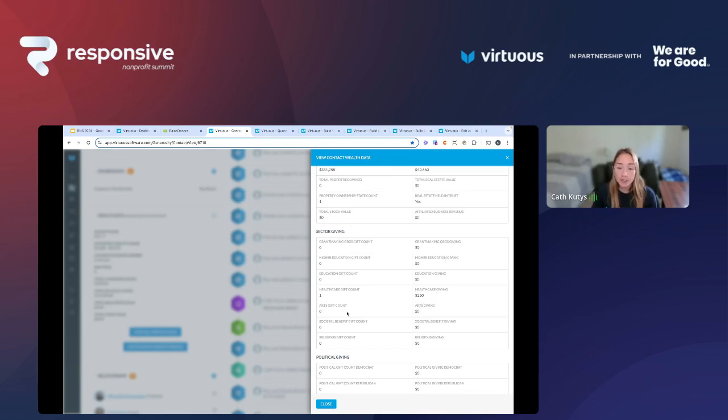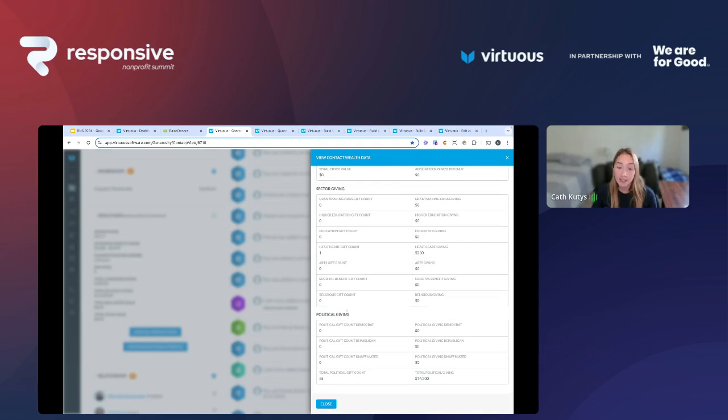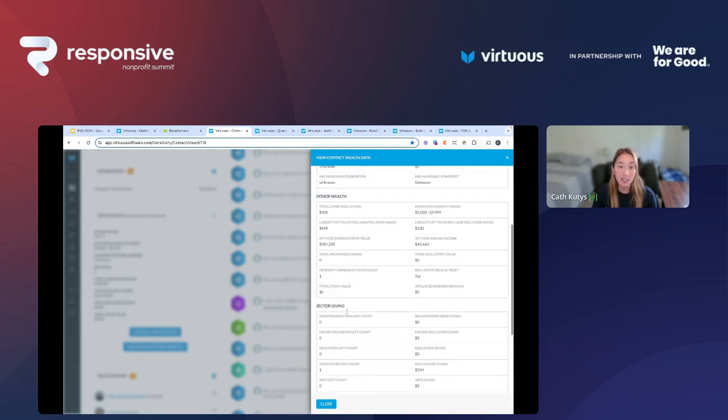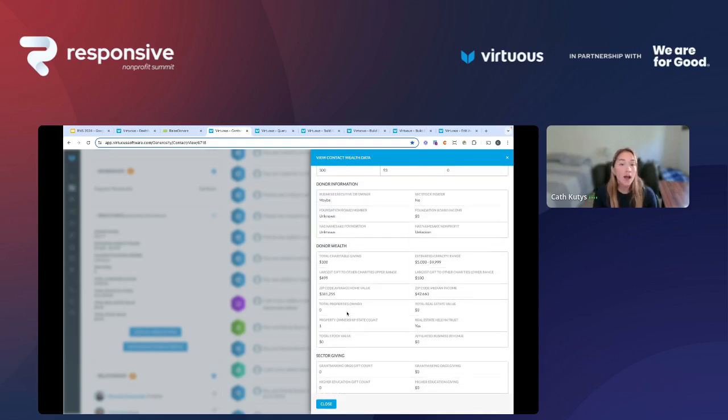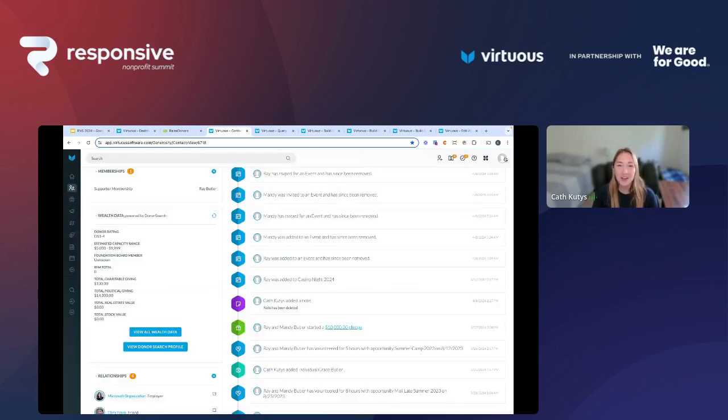So all of these different data points, because it's a native integration, these are acting just like native fields in Virtuous. I can filter on any of these. I can build out a query. So I can use this information to really craft that Goldilocks zone. Okay, so a lot of information there. In a moment, I'll show you how we will actually build out those queries.